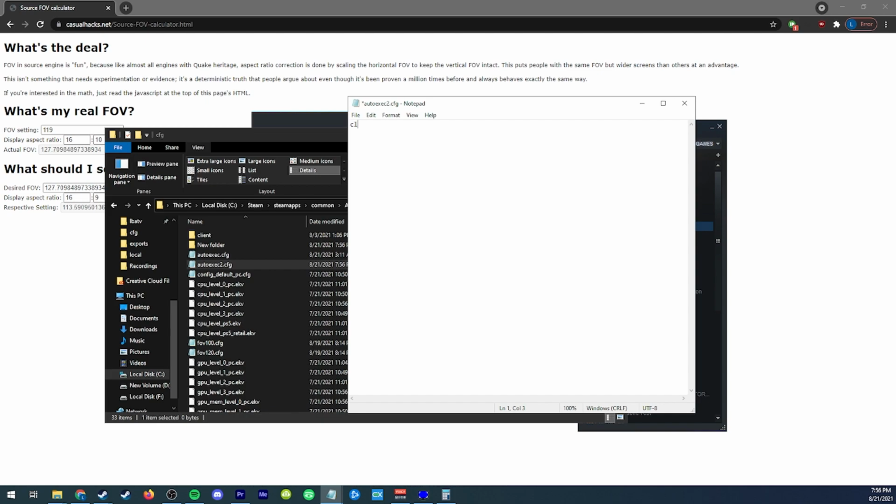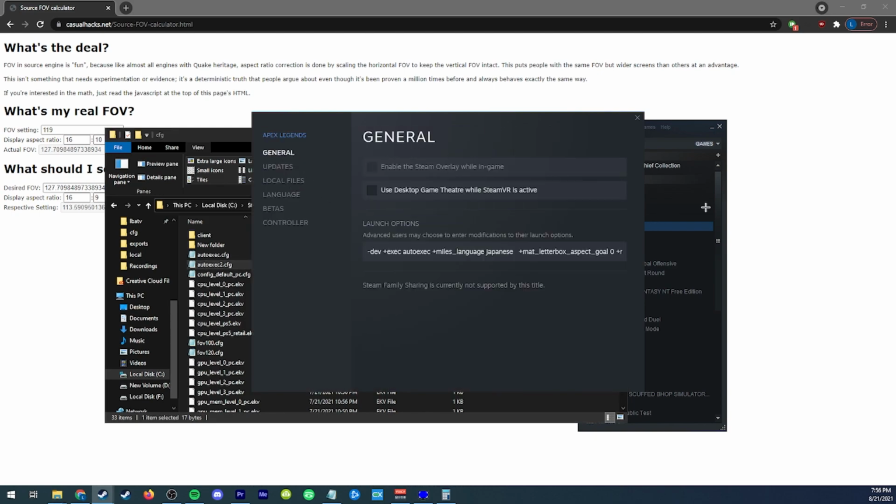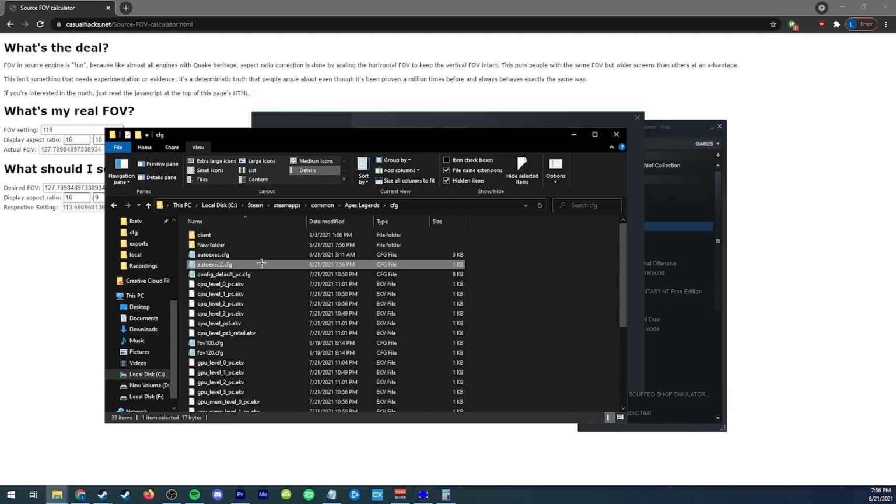And then you put CL FOV scale 1.7. Save that. And you go back to your properties, general, plus exec, autoexec. I called it autoexec2. You would just do autoexec1. And again, if any of this was too quick for you, if it didn't make sense, go ahead and refer to my 120 FOV guide that is linked in the description, and that will help you out.